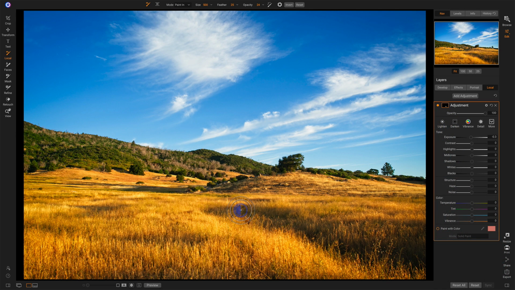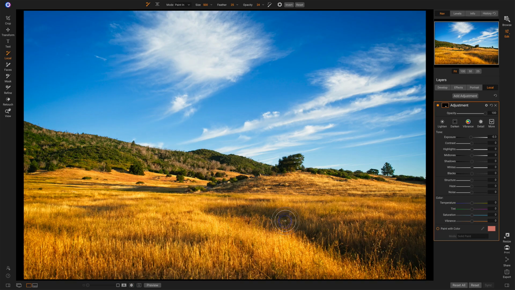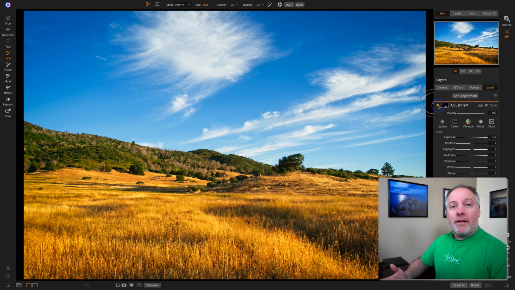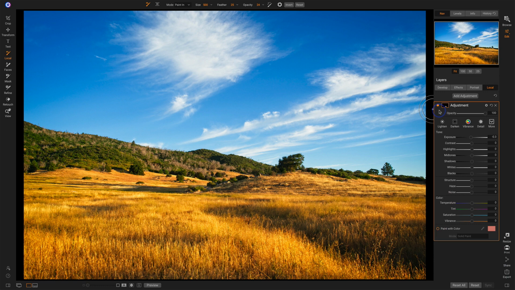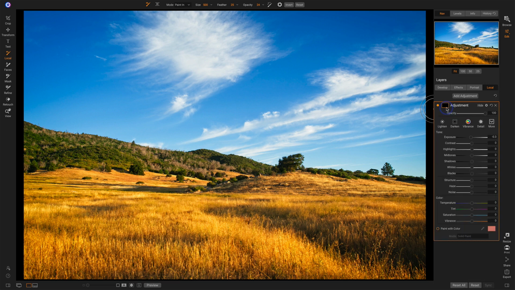Now, if I just keep painting and painting, and I'm being very sloppy with my dodge and burn right now, I want you to see that I've built up to a full strength of a burn there. If I turn that off and turn it on, now you can really see the change there, but it built up slowly and subtly. Now, to get a little more concrete on this example, let's reset that mask.